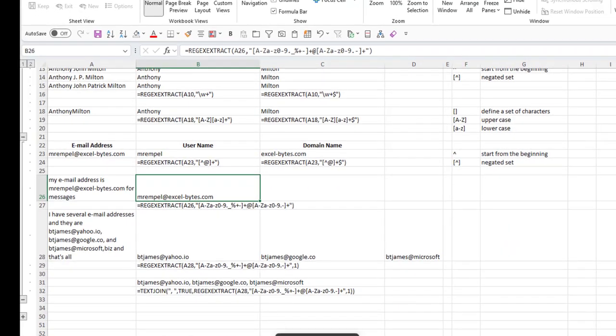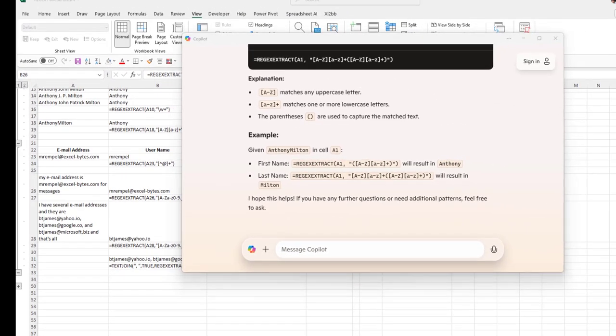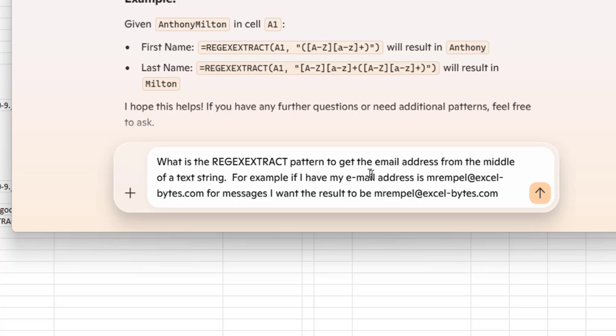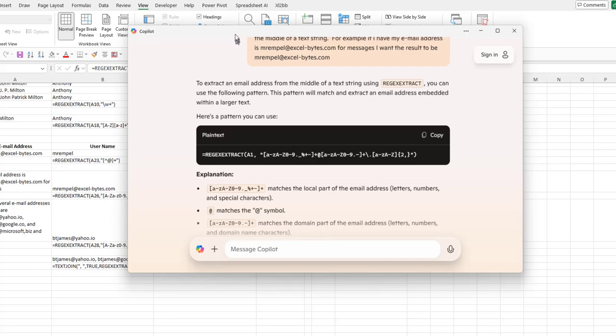Now let's see what Copilot would come up with for that same example. So I'm going to take the text I have already written up, and what I have here is: what is the regex extract pattern to get the email address from the middle of a text string. For example, if I have "my email address is mrempel@excelbytes.com for messages," I want the result to be mrempel@excelbytes.com. I tell it to go, and here is the example I get.